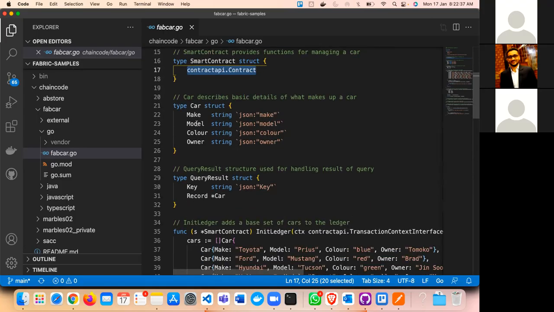After that, these are my assets. Assets can be created with the help of structures. A structure, as I said, is a collection of keys and values. So you can create the structure here. One structure is car, the second structure is query result. Likewise you can create multiple structures as per your requirement.